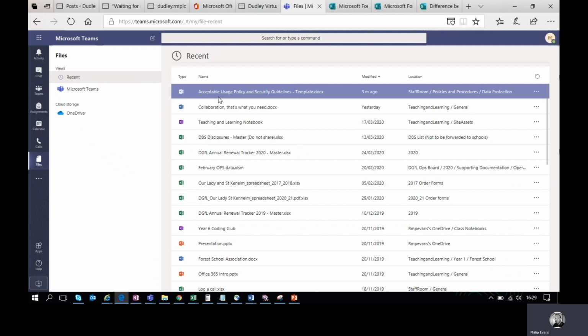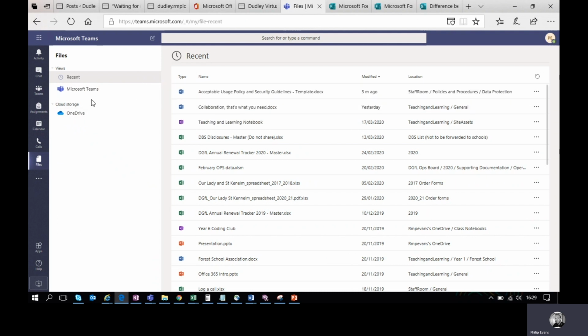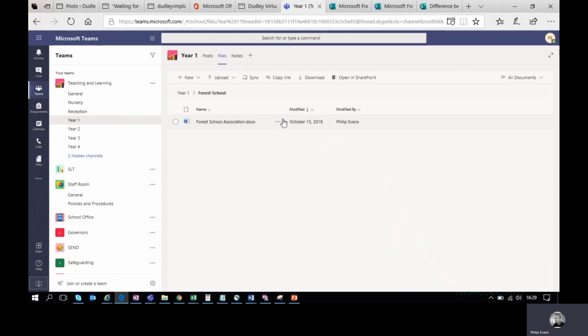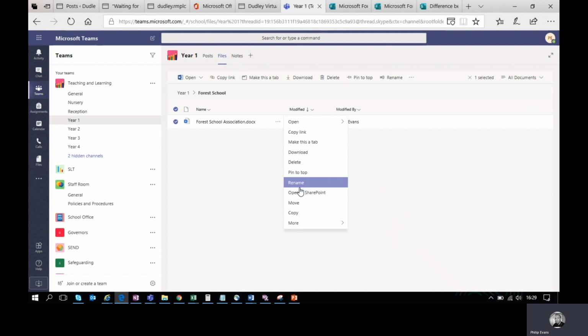You can upload Publisher files into your OneDrive or into Teams, but what you'll need to do in that case is open them up via SharePoint. So in this case, if you imagine that was a Publisher file, click on the 3 dots and then open in SharePoint, and then you can open it through your application that you've got on your desktop.